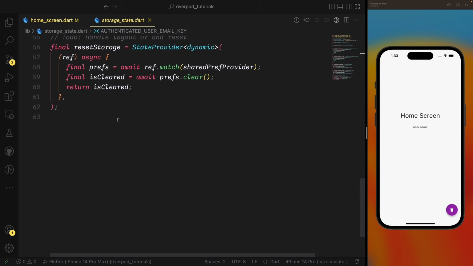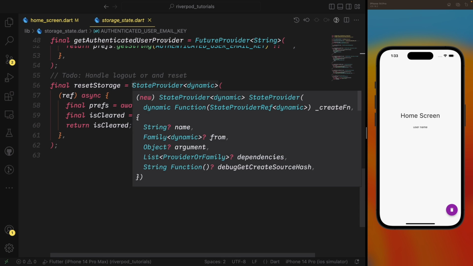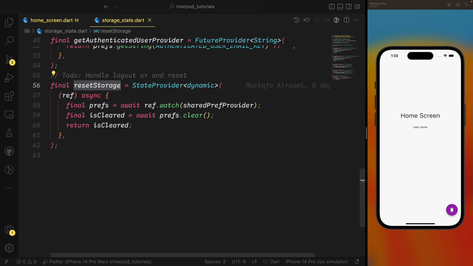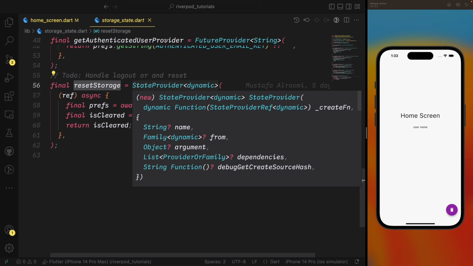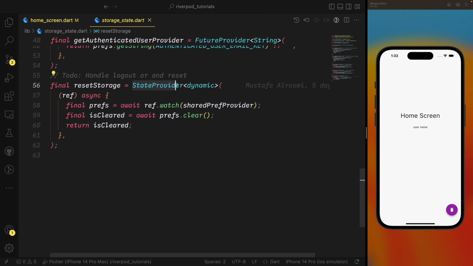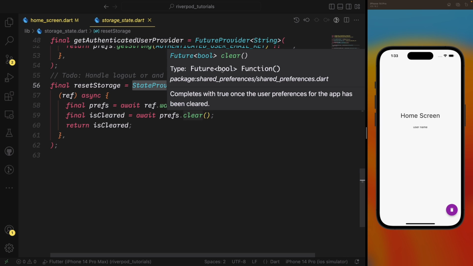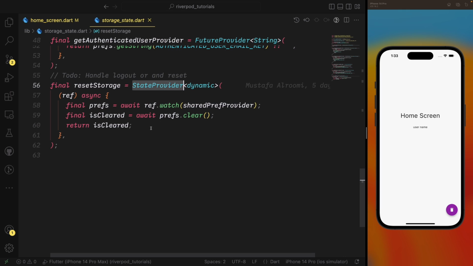Now another provider that we also use on the home screen is called reset storage. I should actually call it reset storage provider. Anyway, this is just a state provider. Why? Because the value is returned, yes, but we are not doing any handling regarding widget manipulation. We are only checking if the value is returned as true. So this returns a boolean value to say whether flushing the data is complete or not, and then we only do the redirection inside the home screen.